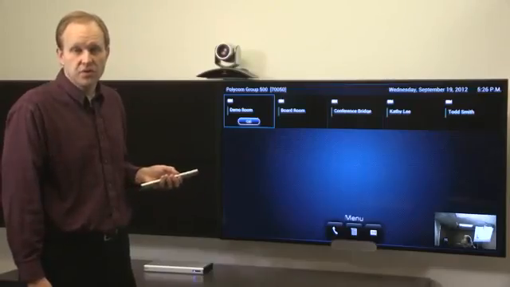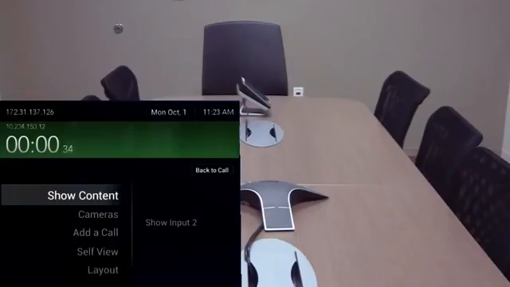Now I'll start a call to another system. You can see that the menu options have now changed. Instead of start a call being on top, it's show content, because that's what you're most likely to want to do now that you're in a call.